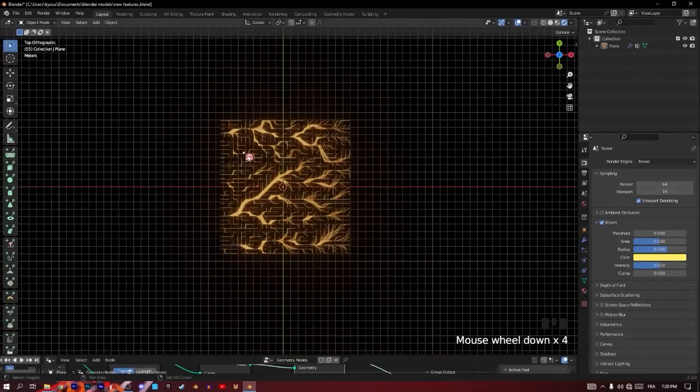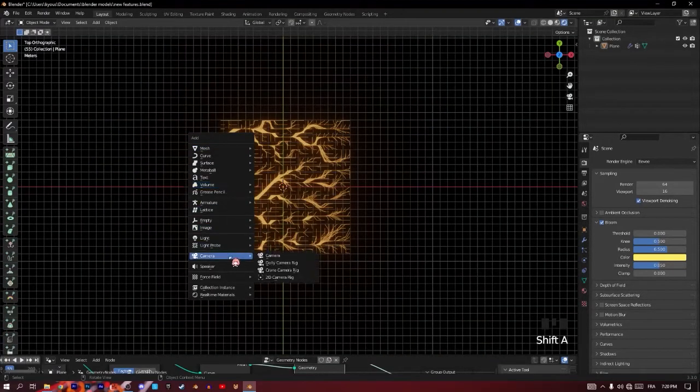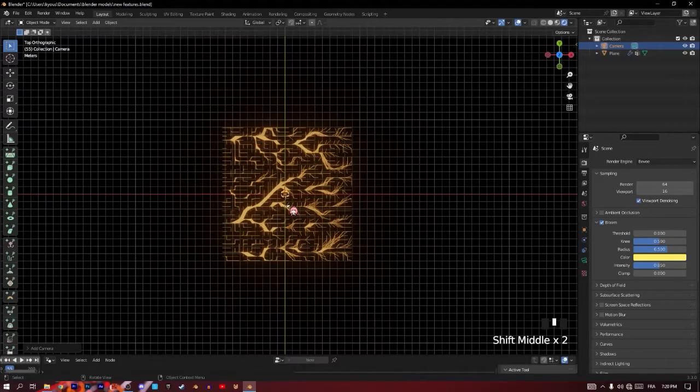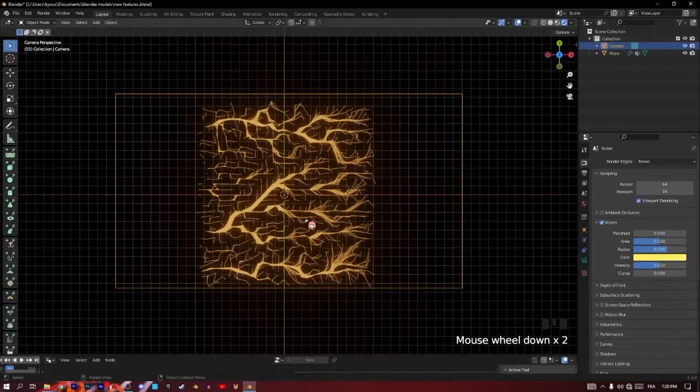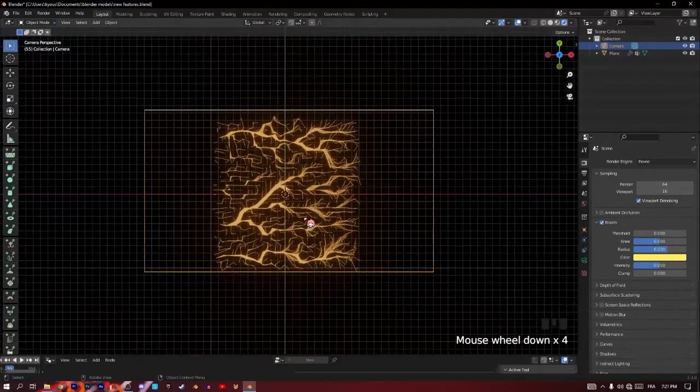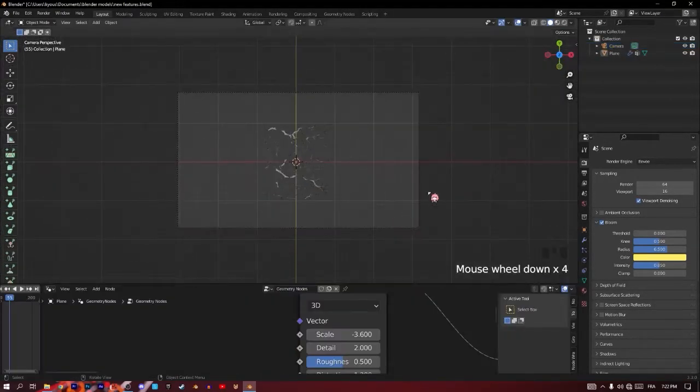Now let's add a camera. Shift A and add a camera, and from the top view, press numpad 7, and Control Alt 0, and we are viewing our render, but it's messy right now. Press G twice. Voila, it's cool.